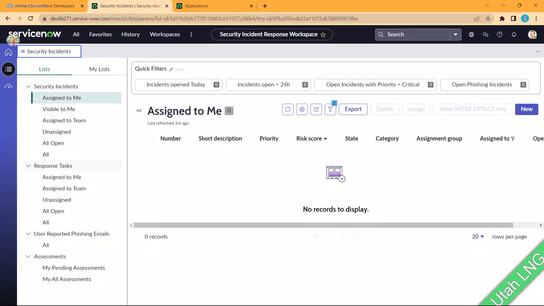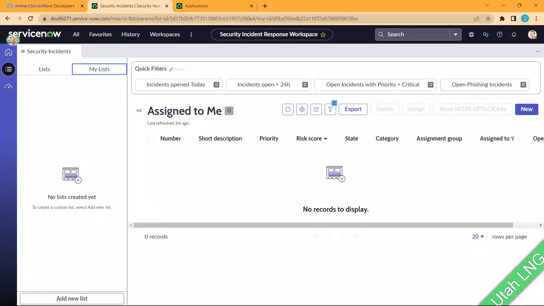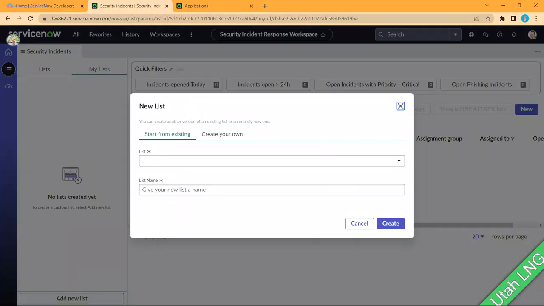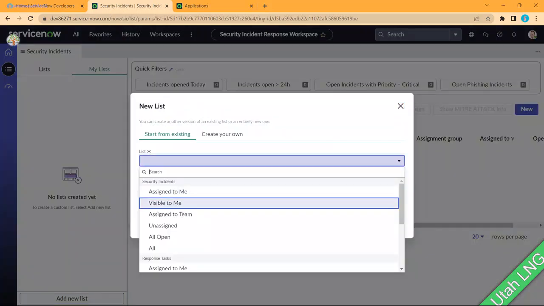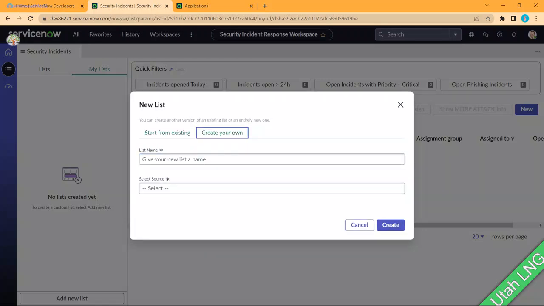So you can see here security incident, you can see the response task, you can see all the phishing emails can be here, and you can see the assessments as well. We're not going to discuss much on this part, we're going to discuss an overview of this. And if you want to put something on my list, you can create and add a new list as well. Maybe you want it visible to me, kind of a favorite, you can do that, or it's already there, you can use that only.